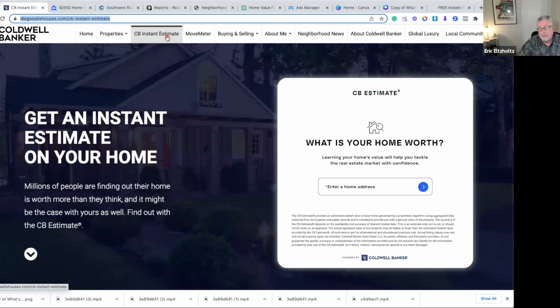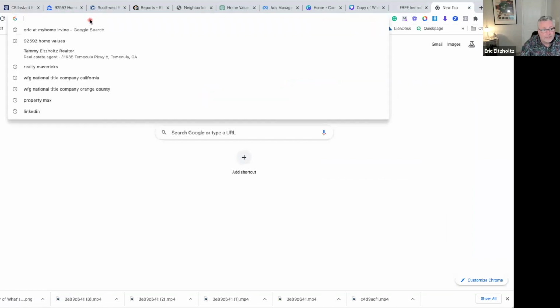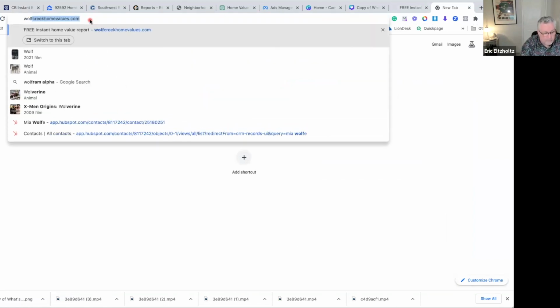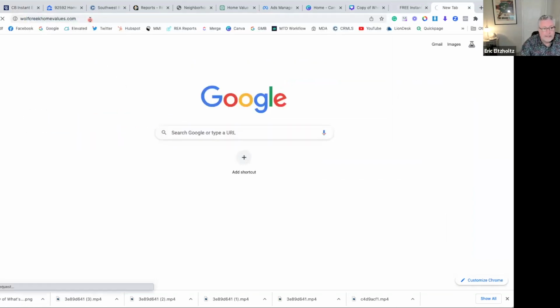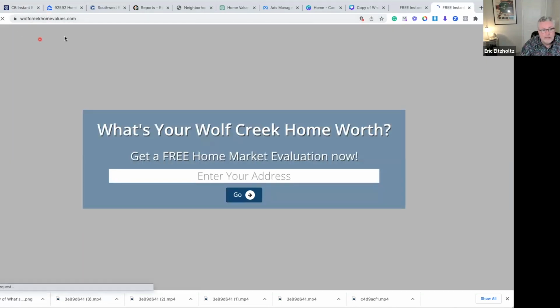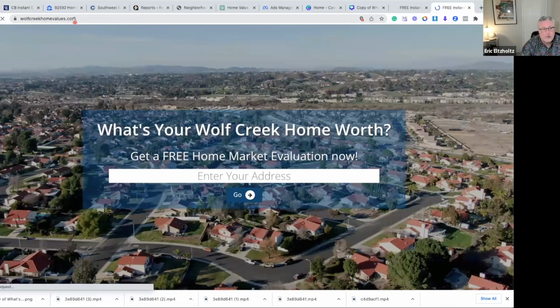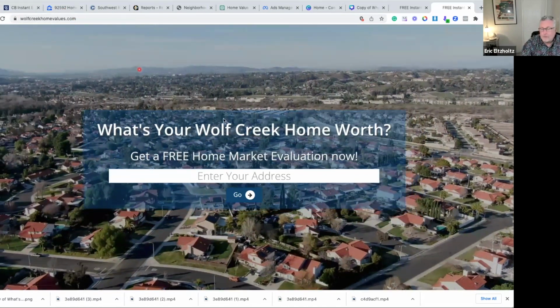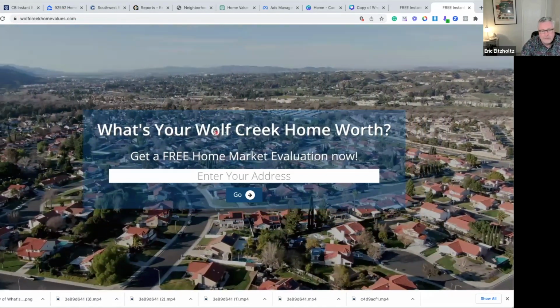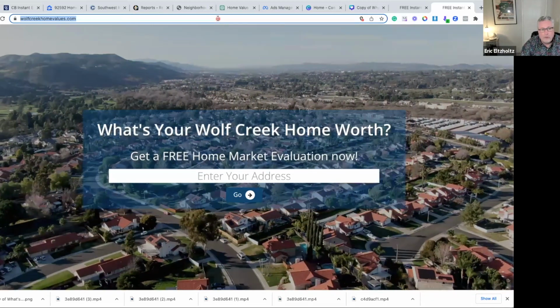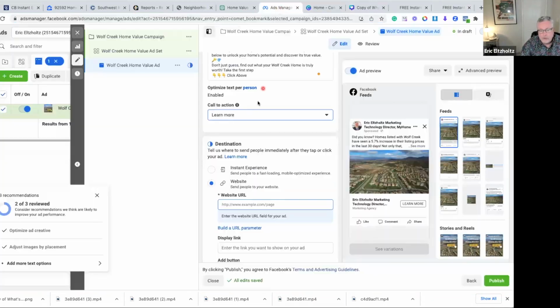If you're using a different landing page, you can just grab the link for that. In this instance, probably would use this, right? If you have something that's specifically for a certain neighborhood, there's a variety of different landing pages. Let's go back to our ad manager here. You're going to enter that link in right here for the website URL.